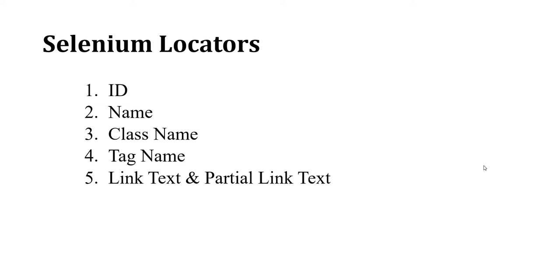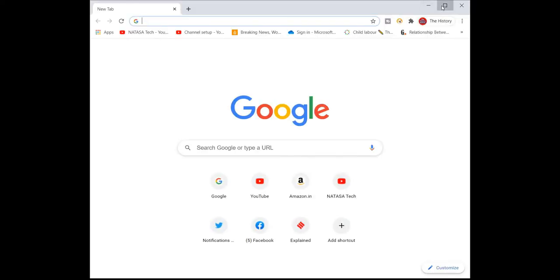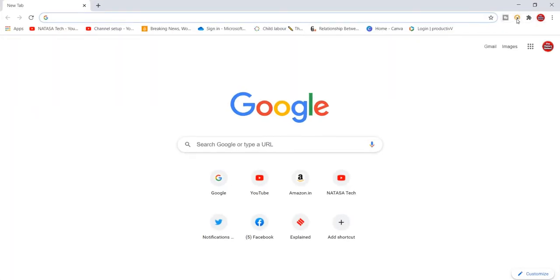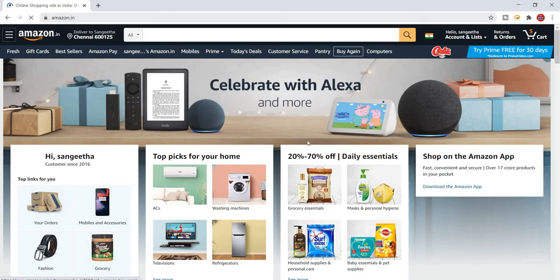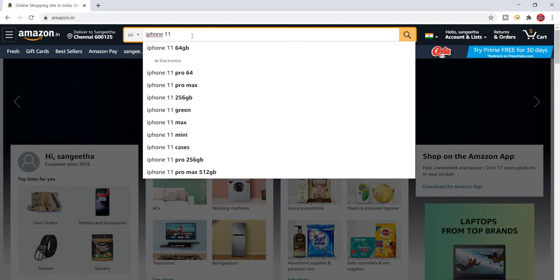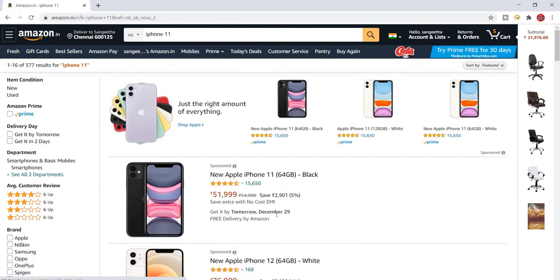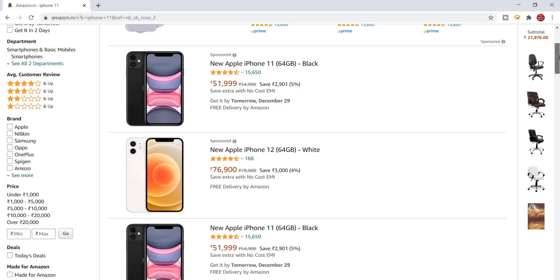Okay, so here I'm going to open the Chrome browser. I have already installed Selectors Hub. See, this is the icon for Selectors Hub. Now I'm going to open the Amazon site and search for a product, iPhone 11. After searching, we can see a list of search results displayed here, right?